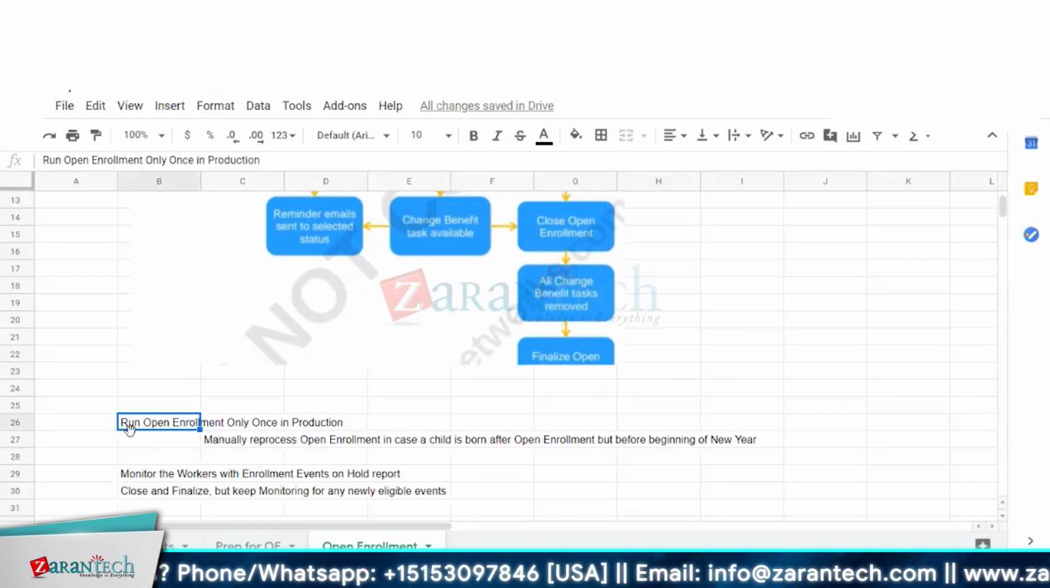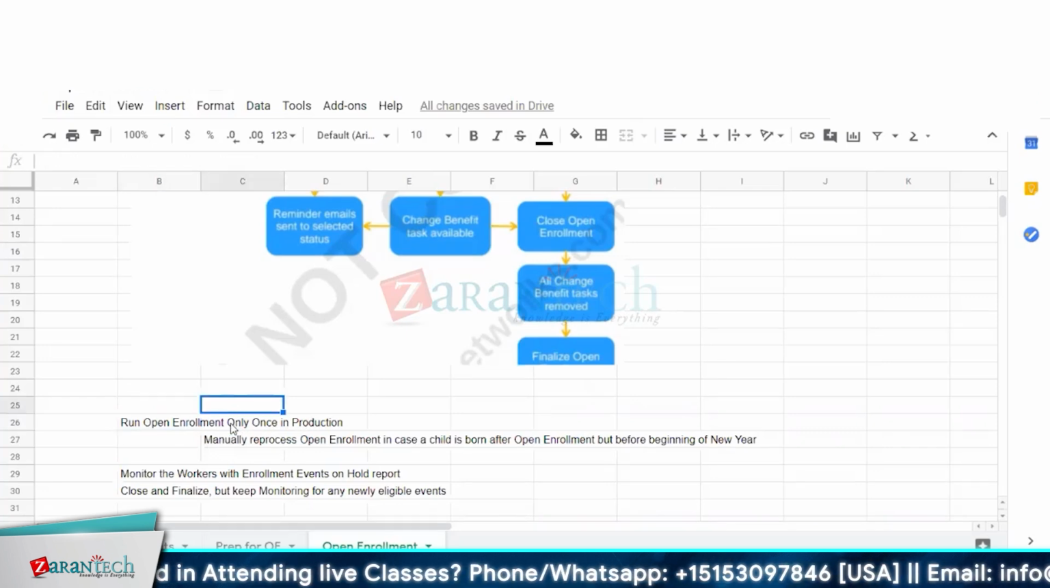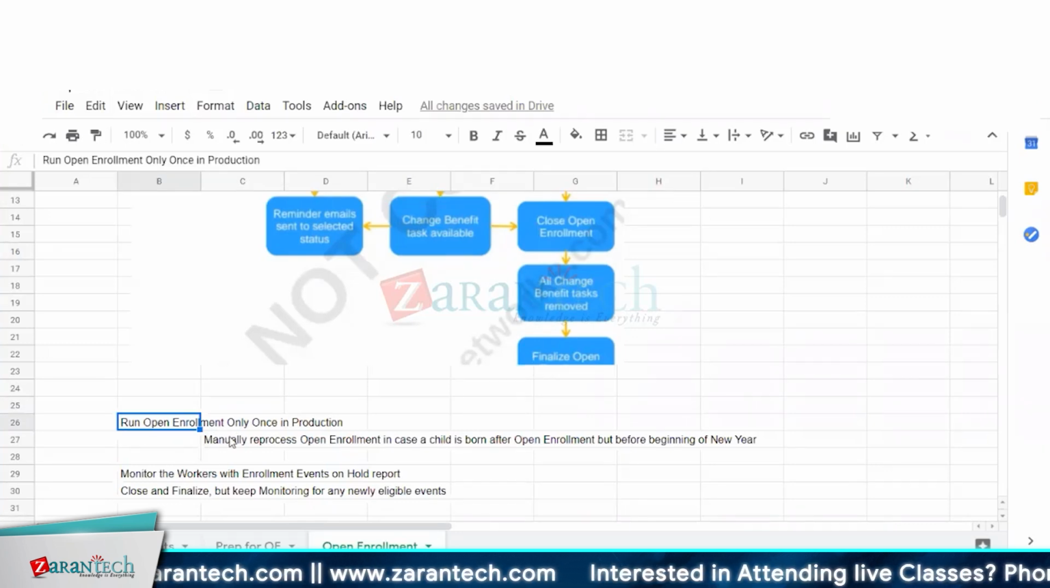I have a note over here that says run open enrollment only once in production for that year. That means you must thoroughly test it in sandbox or preview, so you don't have to cancel and restart in production. I'll just go through these notes first before we actually go into the system.